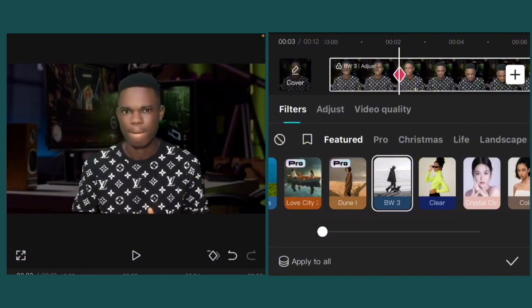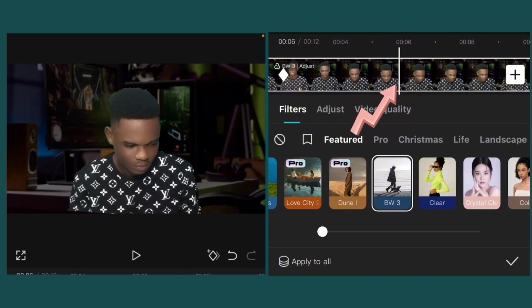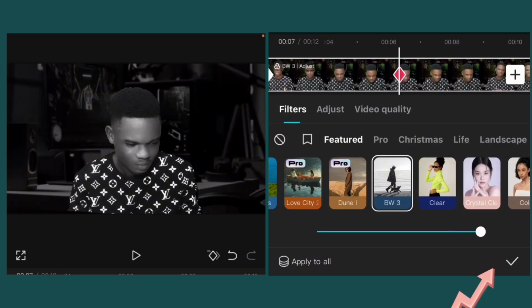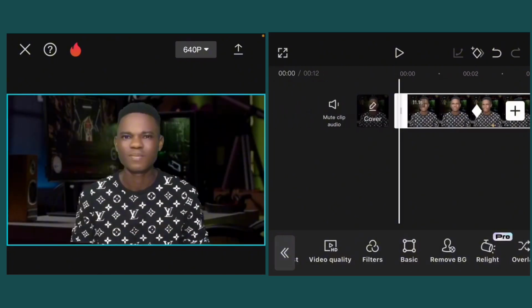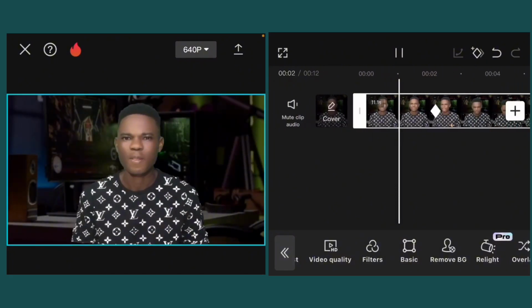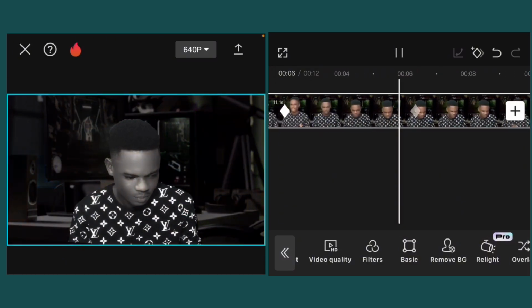So you move the video to the point where you want the filter to reach its full effect. You move it to that particular point, you add another keyframe. Now you make sure that you adjust the filter to its fullest like this. Then you click on the check mark here, and now if you go back to the video and start playing, you see that it starts playing colored, starts gradually changing, and now it is fully black and white.